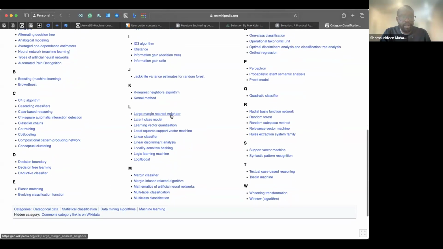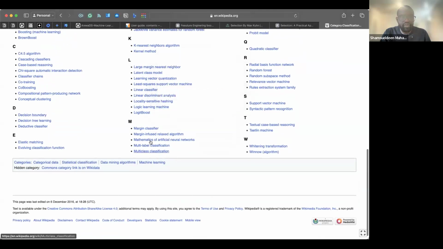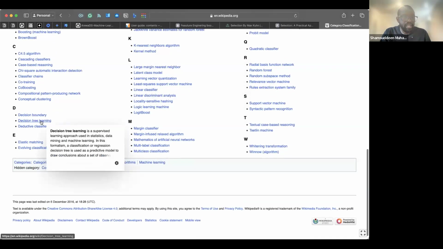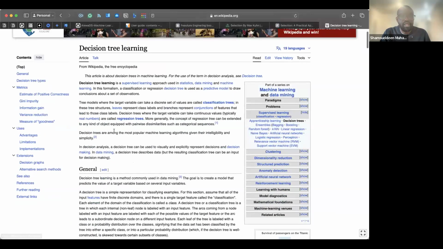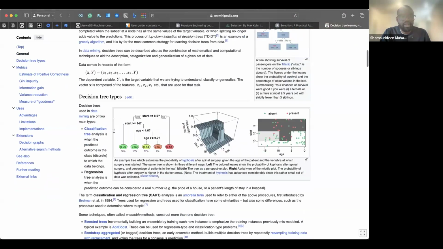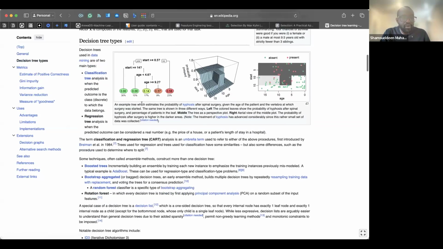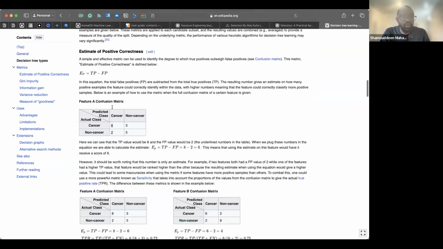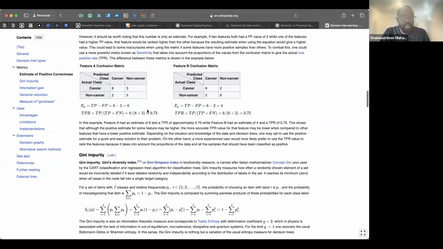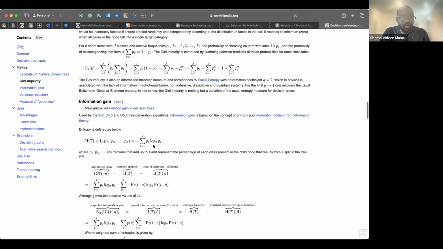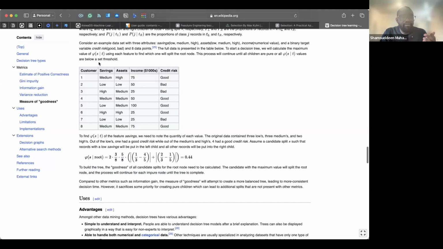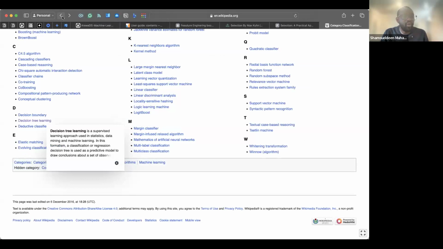For example, I can choose the decision tree algorithm here. You can see this is an algorithm with a lot of mathematics, with a lot of explanation of how the decision tree works and so on. So we have a lot of algorithms to do classification. We have a lot of algorithms as well to do regression.